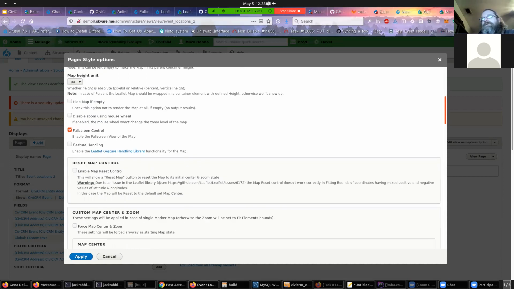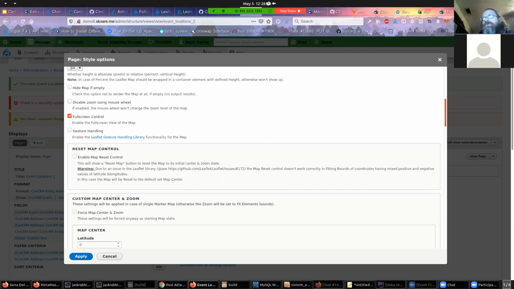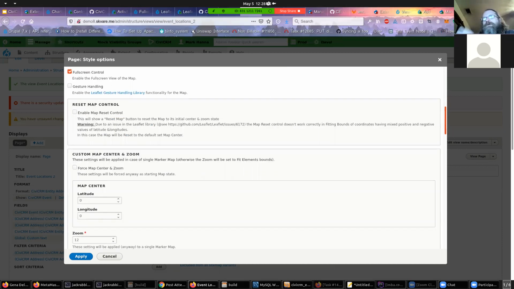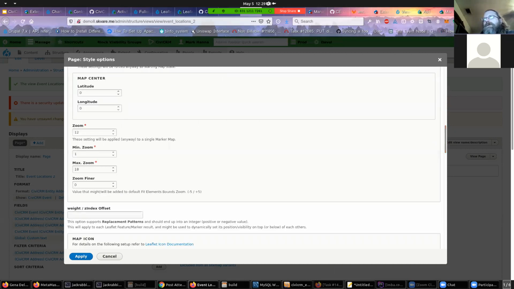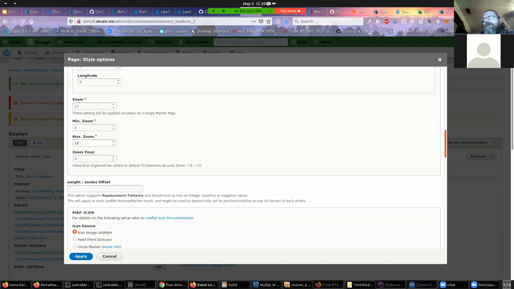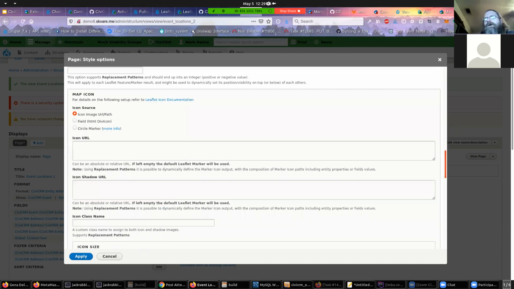You can play around with these, whether you want to let people zoom, where do you want to zoom into? By default, it's going to try to make the zoom level large enough to contain all the markers in the result set. You can force a zoom to a certain place if you want. You can set the zoom level. I believe there's about 18. Yeah, 1 to 18.